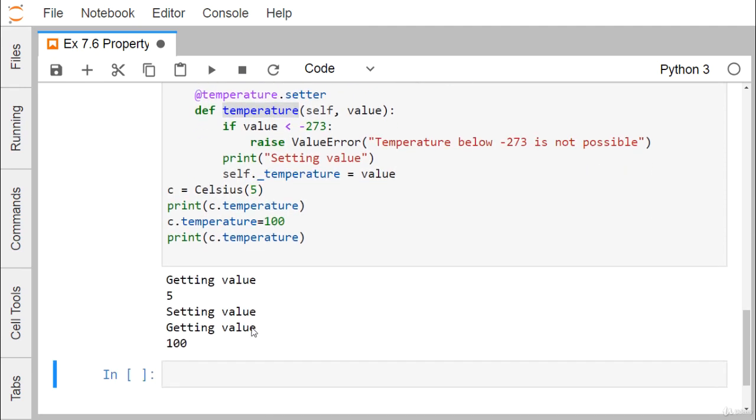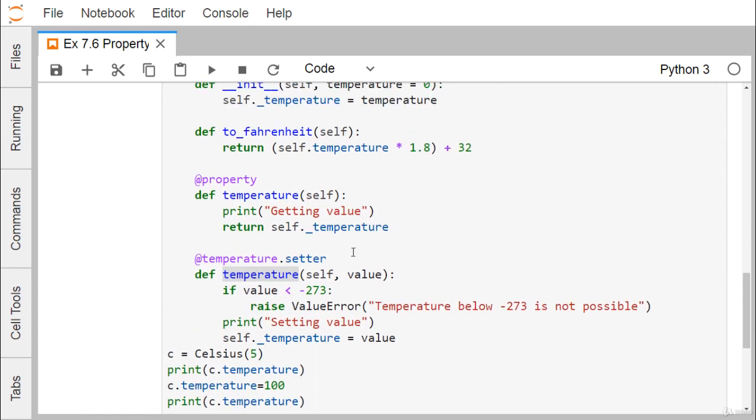So what will happen here, the setting value is getting called, and then whenever we are printing c dot temperature, then this 100 is getting printed after printing the message getting value. So here you see, we are not calling the property method, we are just using this at the rate of property and at the rate of temperature dot setter. Using these, we are just defining which is the setter method and which is the getter method.